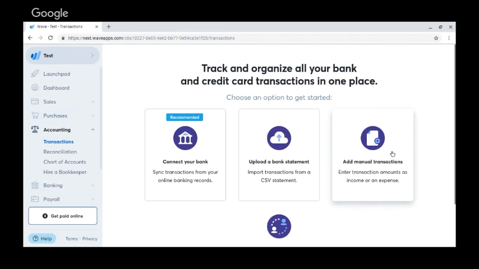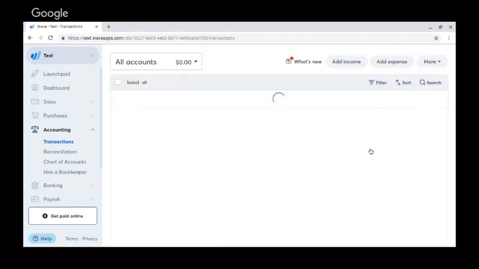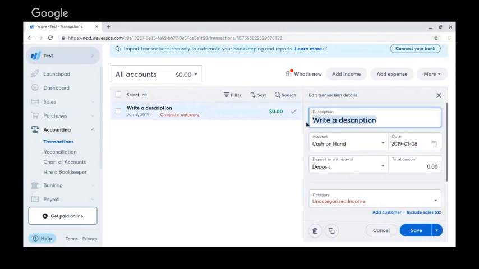This is what I prefer because these two ways can get very confusing and have you lose track. So I always prefer to just enter everything manually, okay? So click on manual. And notice you can add income or you can add expenses, okay? So let's just say you just paid a bill, okay? So if you paid a bill today, let's just say you paid your liability insurance.